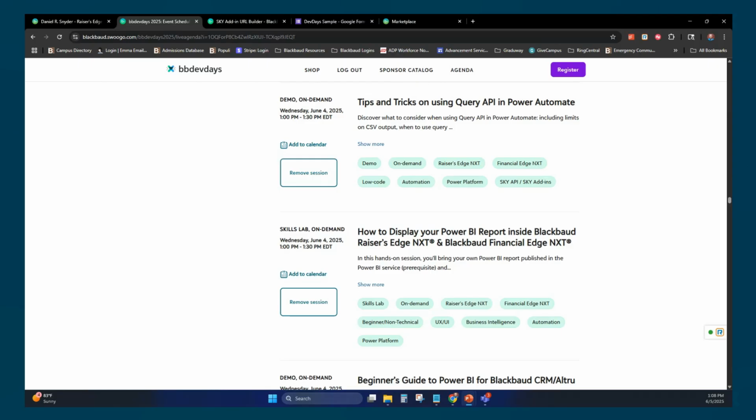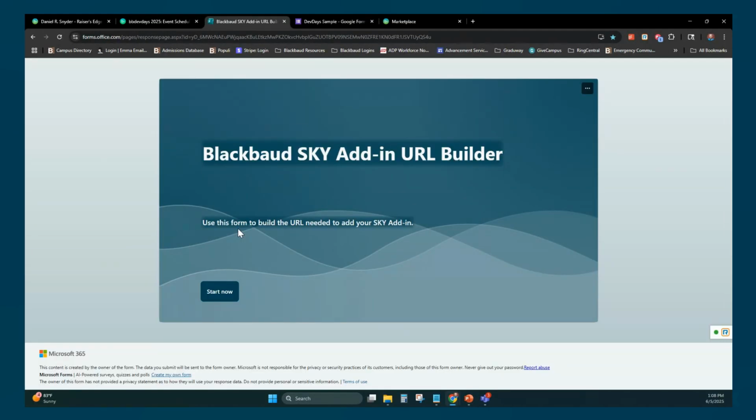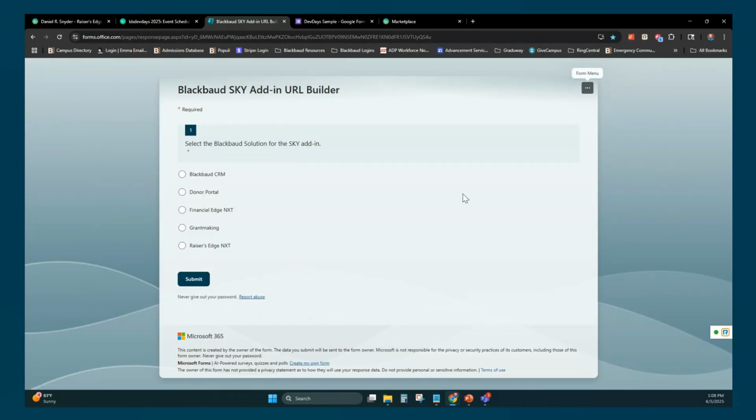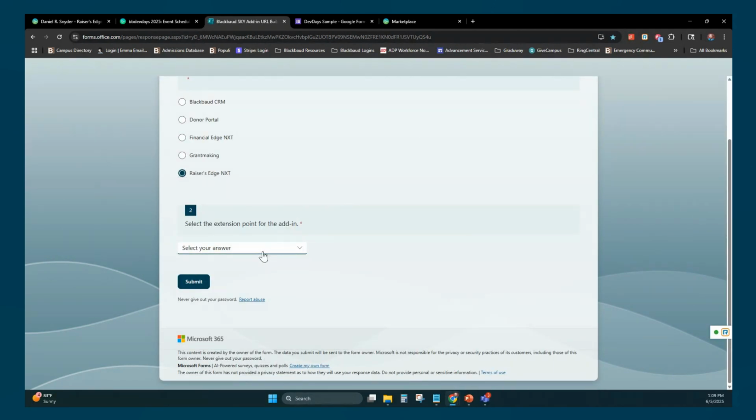So let me go over to another window. Here we are. And this is her post in the community. So I'm going to do the Sky add-in URL builder. This is a Power Automate flow itself. So you're going to select your solution for the Sky add-in. You'll see the options here. I'm going to do NXT. The extension point for the add-in. And here we're going to check my notes because I forget what I'm doing here. I think we're going to go with the constituent page action.